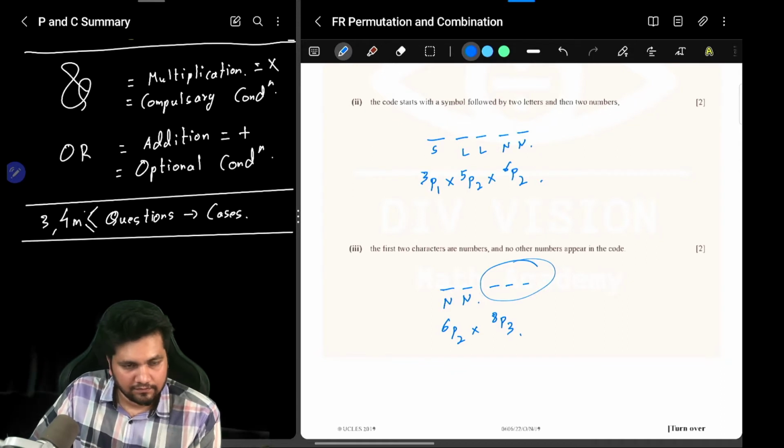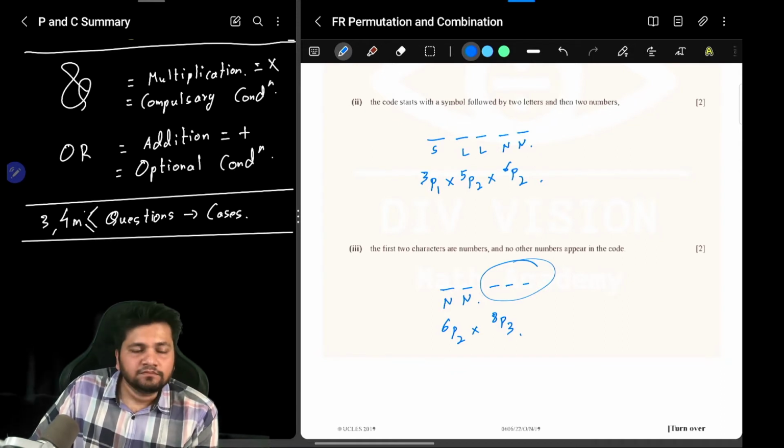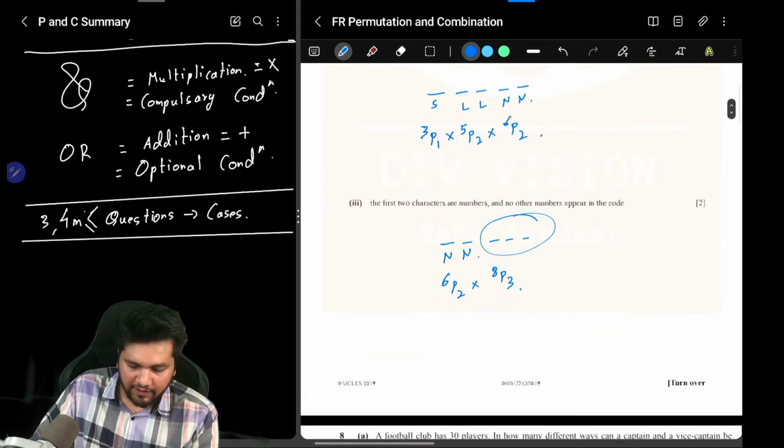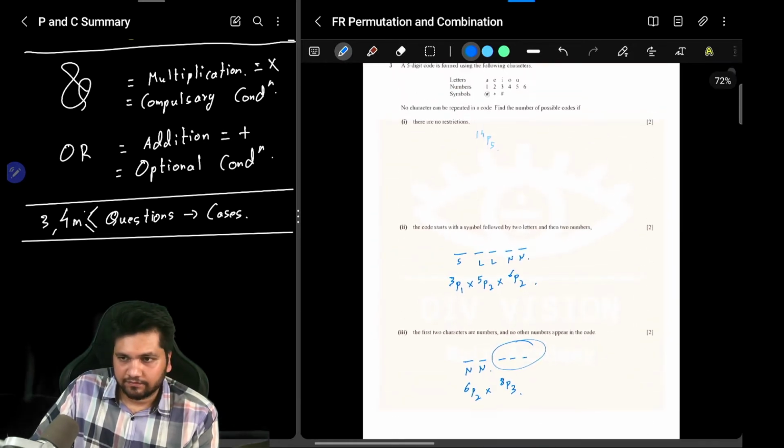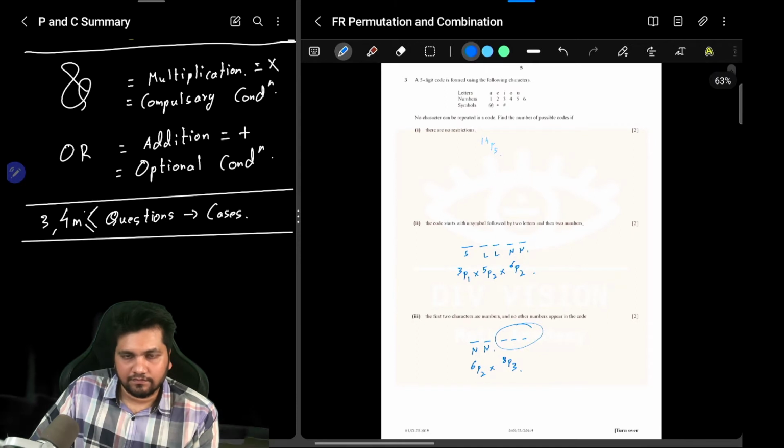If they would have said that numbers can appear again, then we would take 2 less numbers, right? Yes, then it's going to be 12P2, it becomes 12P3. सिंपल है ना.